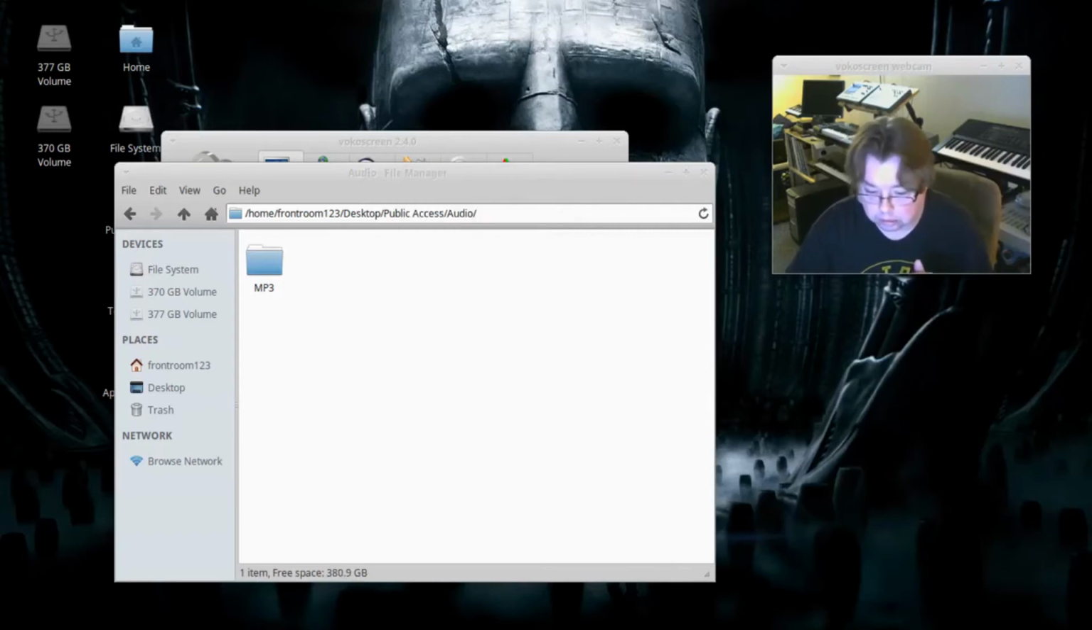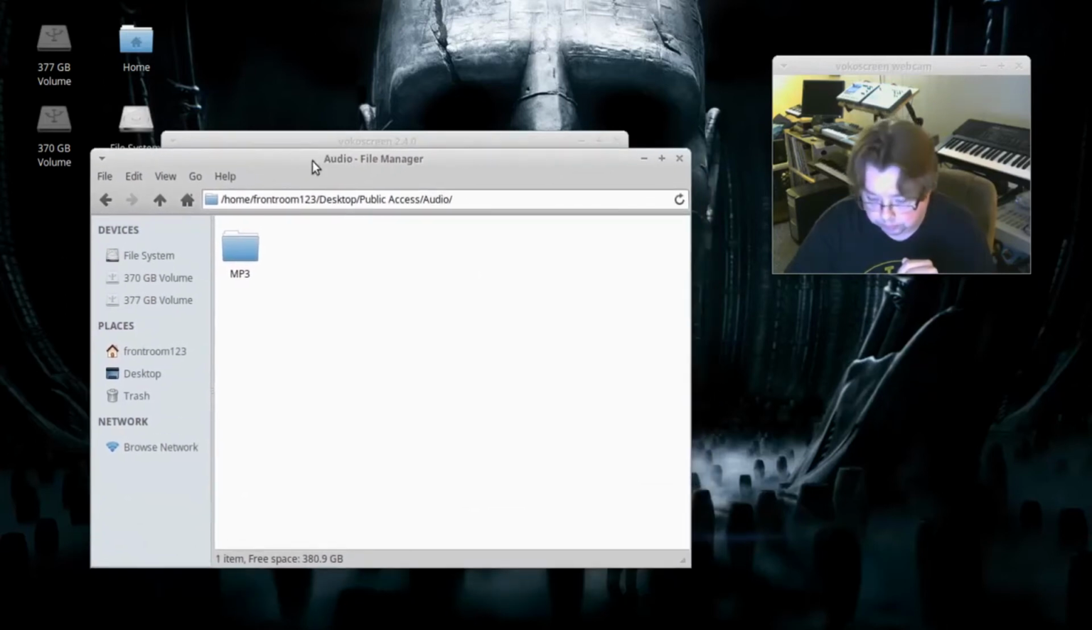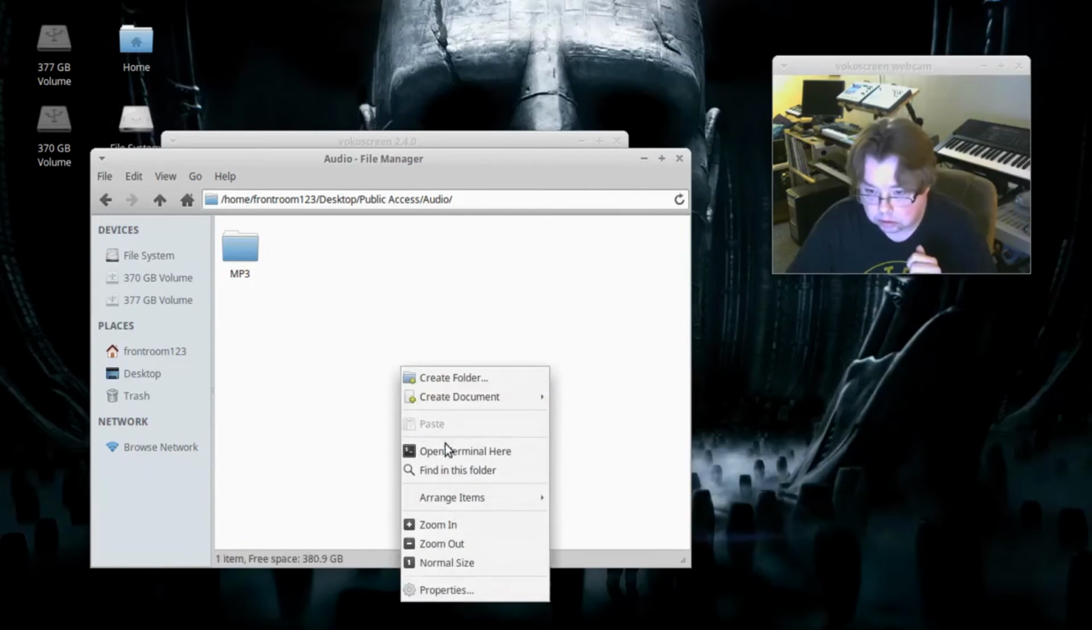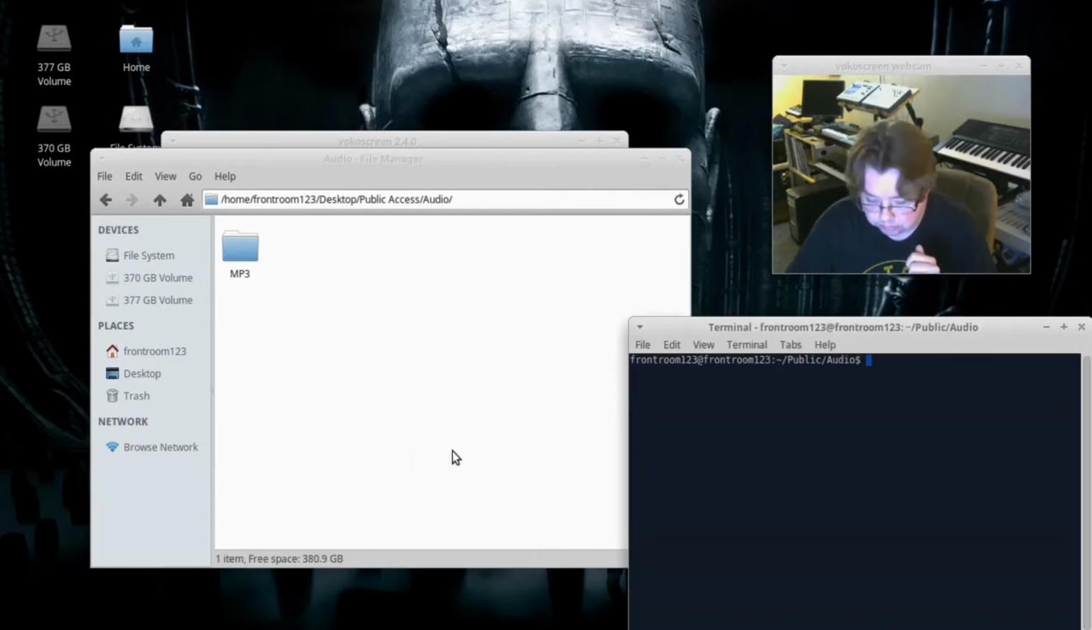Now, before I show you the trick, let me warn you that logging into anything as root or gaining root privileges risks harm to your system. So, please, please, please proceed with caution. Now, what you want to do is this. Open the folder that you want to give root access to, which I have right here. I have this audio folder. And go ahead and right click. Choose the open terminal here option.